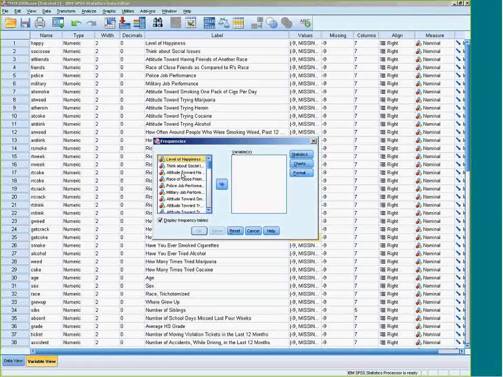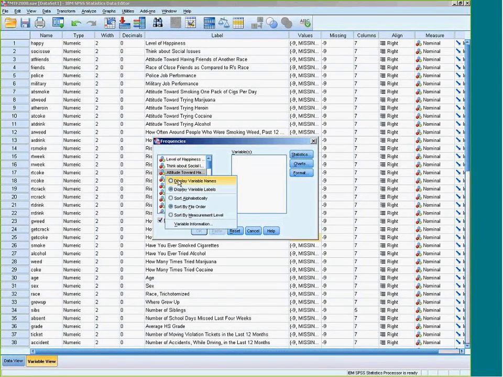One of the things you can do, you'll notice on here, is the dialog box. In the frequencies dialog box, you'll see that it has the level of happiness, and the variable name is happy. Think about social issues: attitudes towards friends. Since we're looking for the variable name, you can change it.